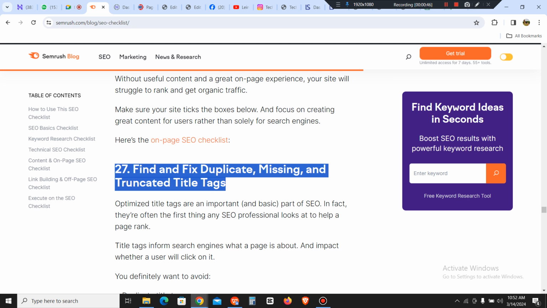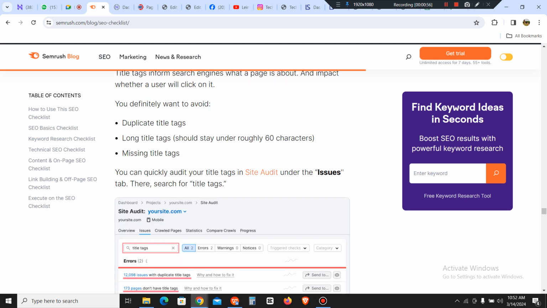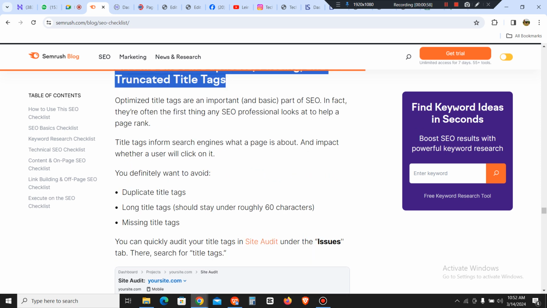So what we have on the 27th of our list is find and fix duplicate, missing and truncated title tags. So when it comes to your title tag, you only need one per page. Let's say you have 100 pages, you only need one for each page. And when it comes to title tags, there are about 6 for title tags.